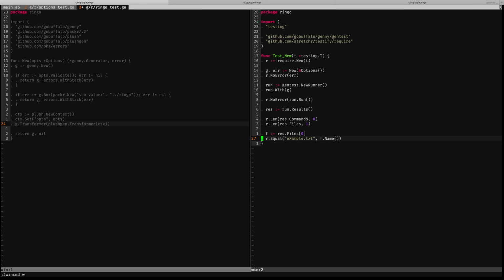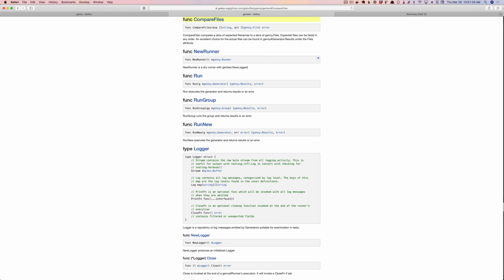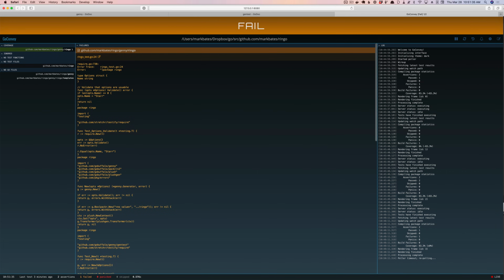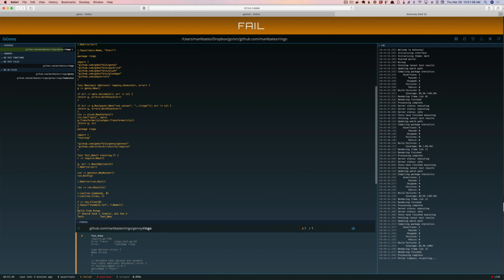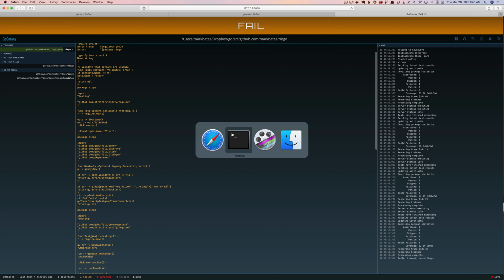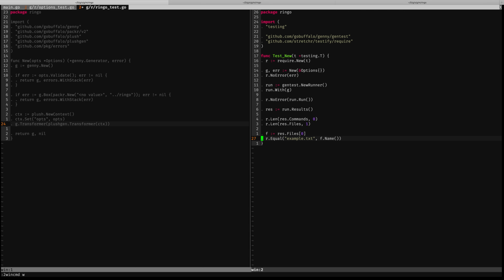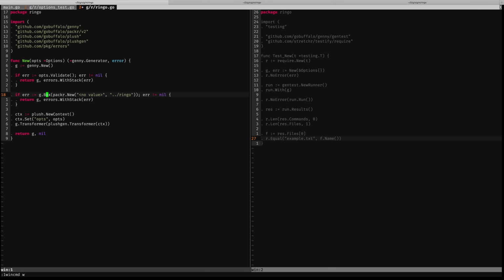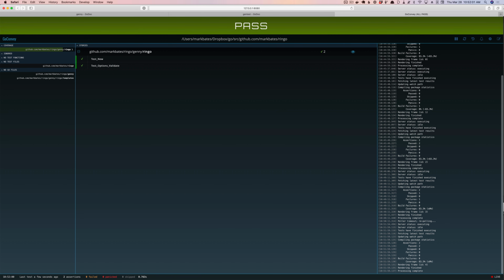Now this test is going to fail because we made some changes to it. And if we go back to GoConvey, if I can say it, we can see that it failed because it says it should have 1 item but has 5. And that's because we made the change over here to generate all of the files. And if I just put this back to templates, you can see it's going to pass.